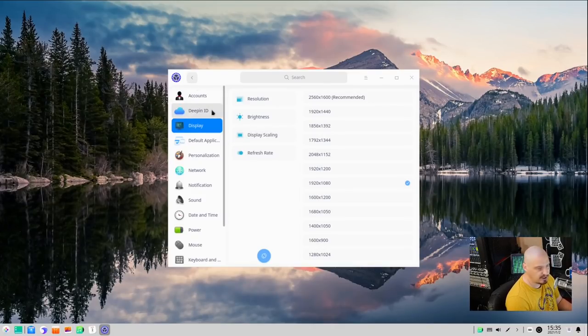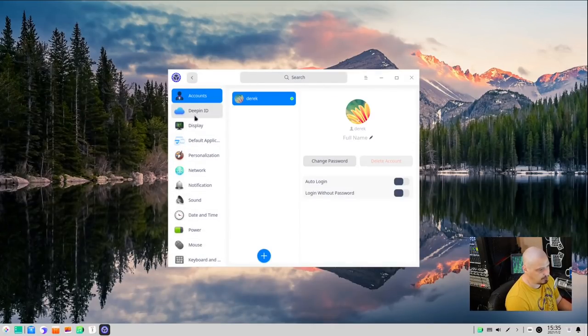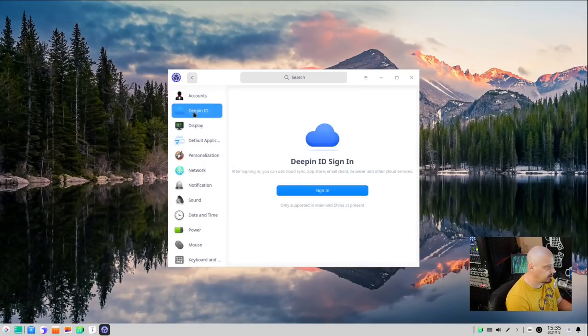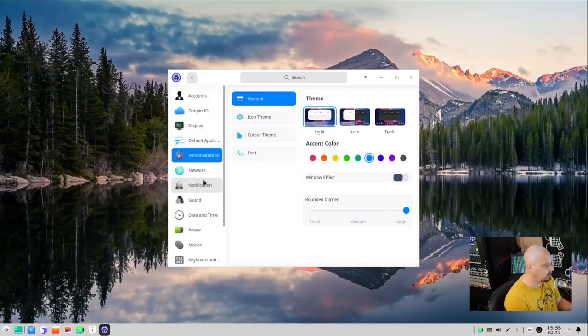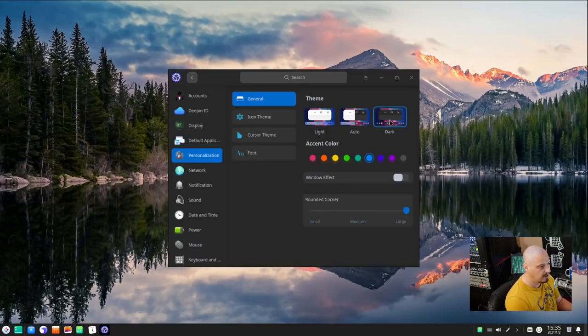The other things you can change from here in this little control center is you can add users. So it has this tab that says accounts. This is where you can add and delete users on the system. Deepin ID, I'm assuming that's some kind of cloud service for Deepin. We have default applications. So what's your default browser? What's your default text editor? Things like that. Personalization, so the themes. Right now we're using a light theme. And this is what I was looking for, the dark theme.